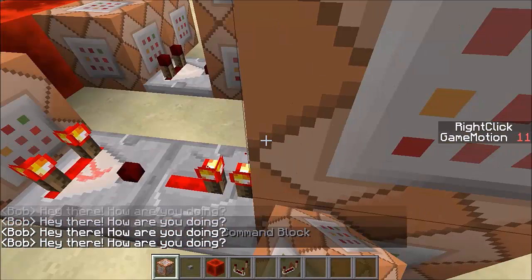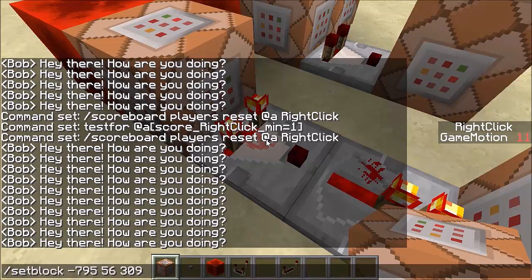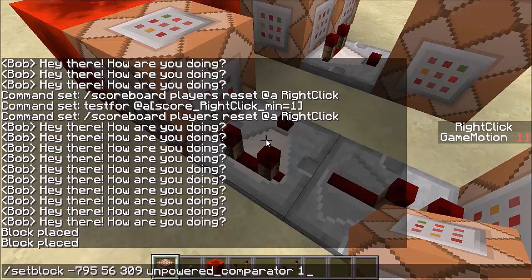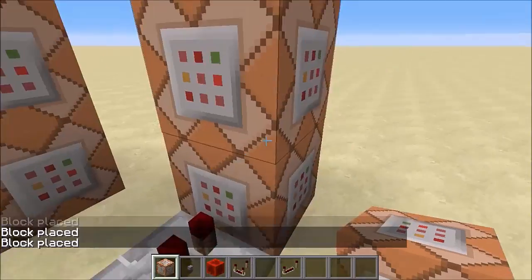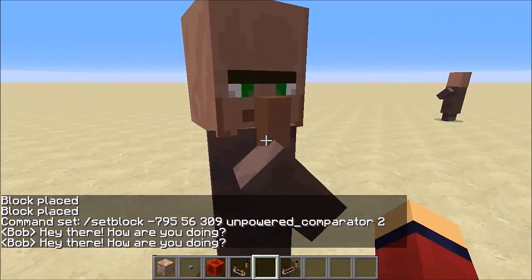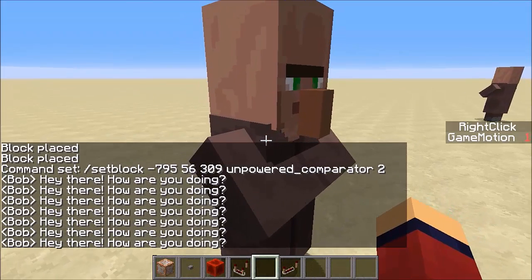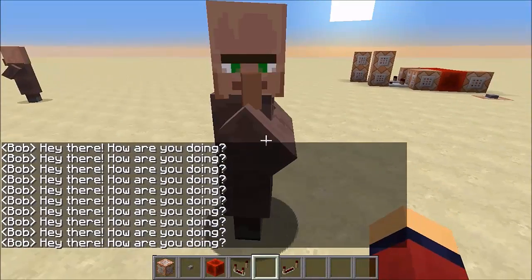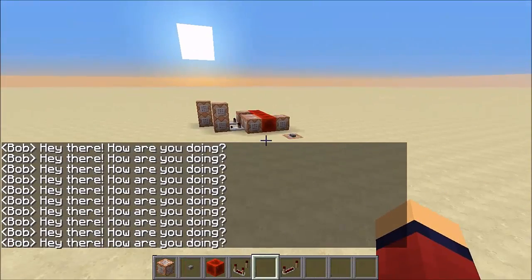So we could set block unpowered repeater 1. Oops, and it's not 1 anyway. Comparator 2. So there we go. Now it might work. Yep, I'm clicking as fast as I can and it's just resetting itself. So there we go. And he just says, hey there, how you doing?